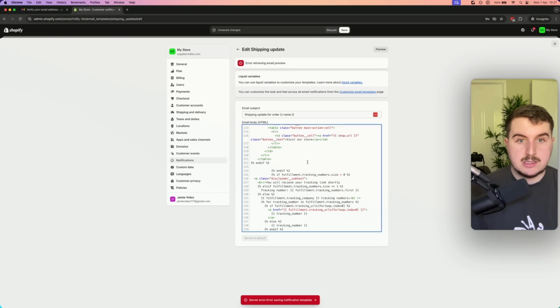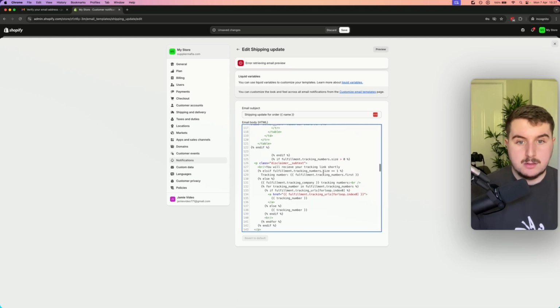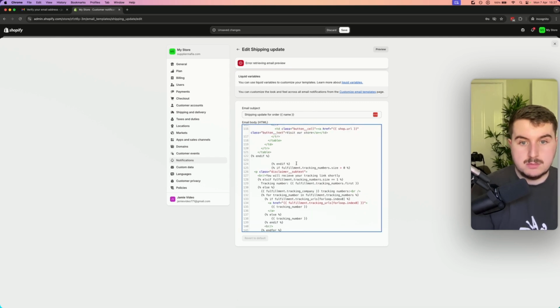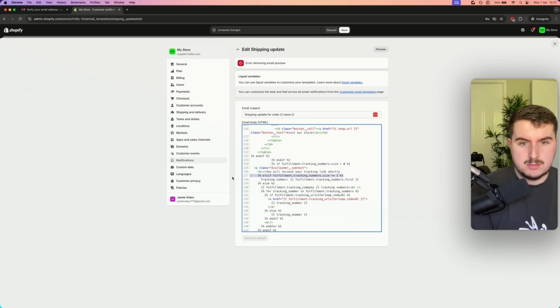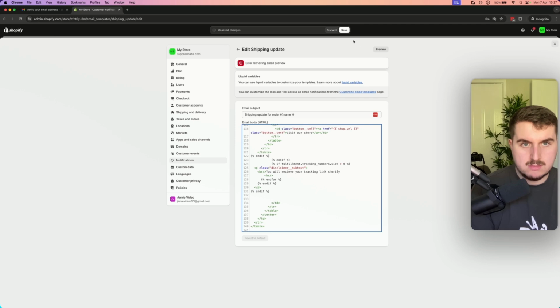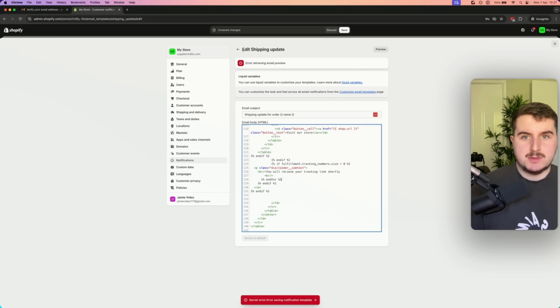Oh, for God's sake, man. Is it because there's two end ifs? No. Oh, it's because it's undoing else if. Is it really this janky? Let's see if I can just do that. Nope. So you want to play around with it. Just stick it in ChatGPT and ChatGPT will do it for you.